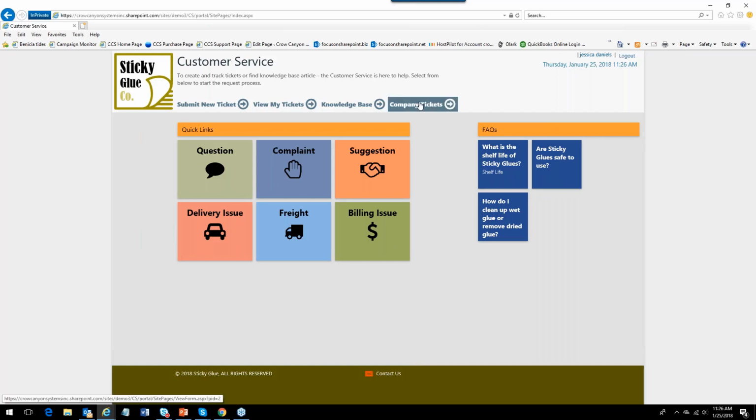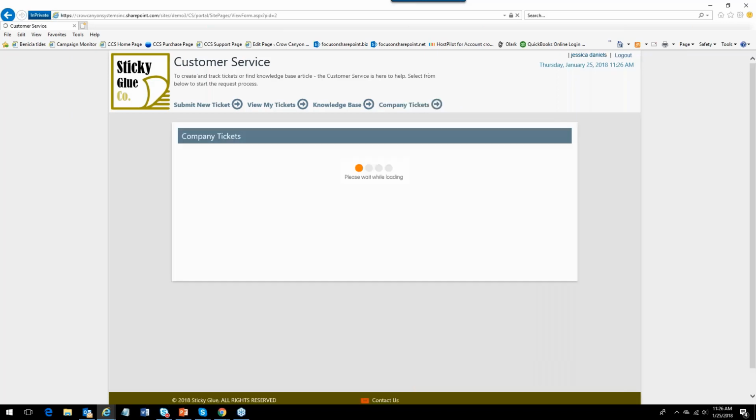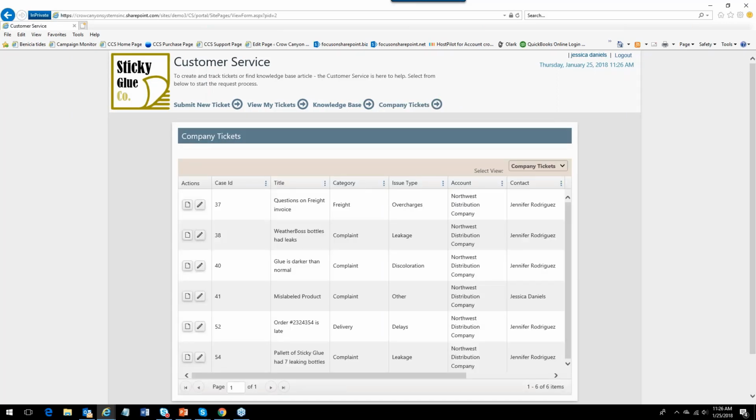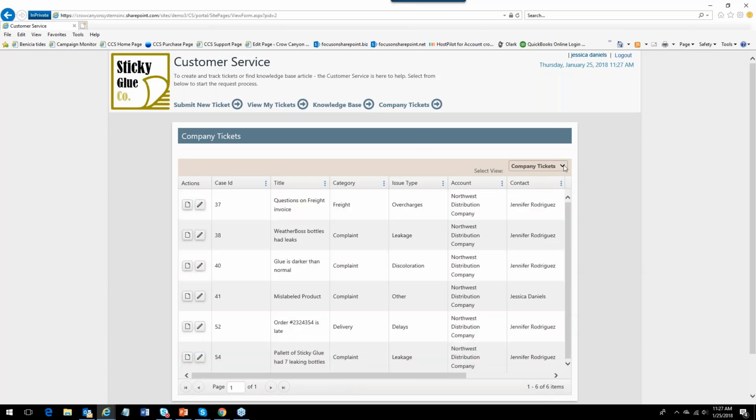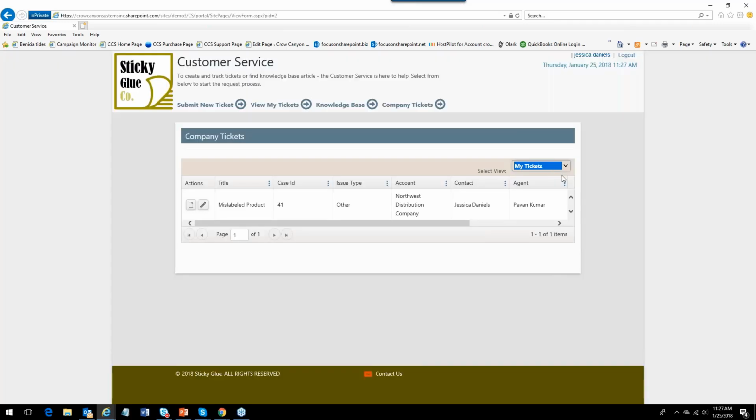She now has this thing called company tickets. She can come in and see all the tickets that have been entered by anyone in Northwest Distribution. All the ones by Jennifer Rodriguez and all the ones by her personally. So we just entered this one, a pallet of sticky glue. Well, here you go. It's right here in the company tickets. She didn't enter this ticket, Jessica, but being a company admin of Northwest Distribution Company, she's able to see all these tickets. Now, if she wants to limit the view to just the tickets that she, Jessica, entered, she can do that and just see the one she entered here.